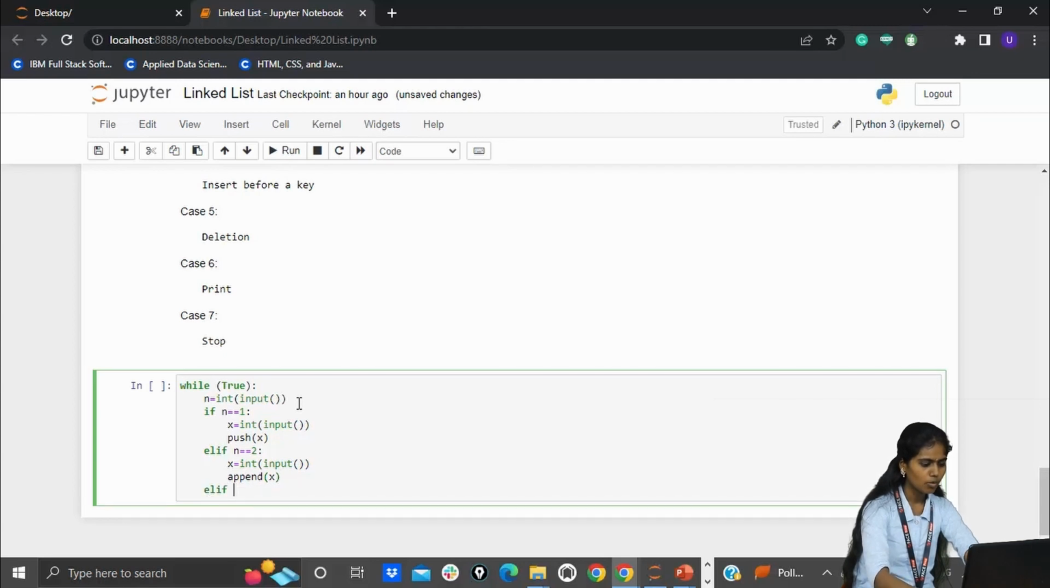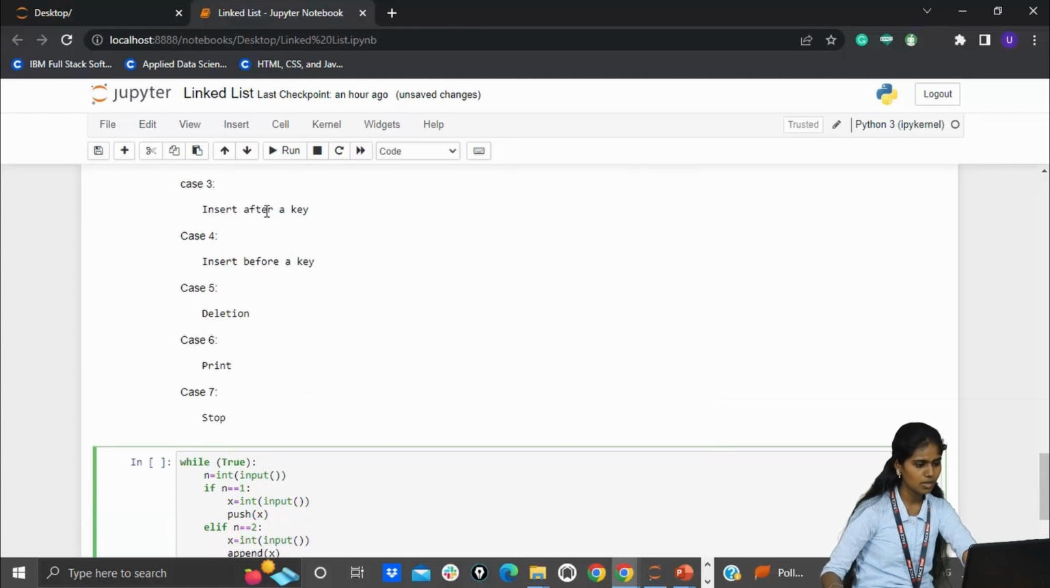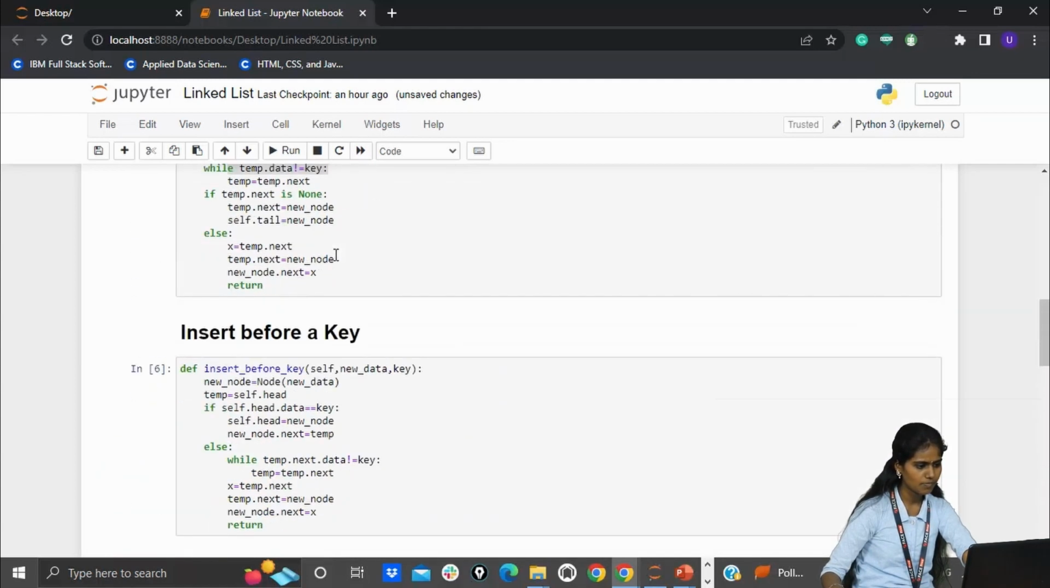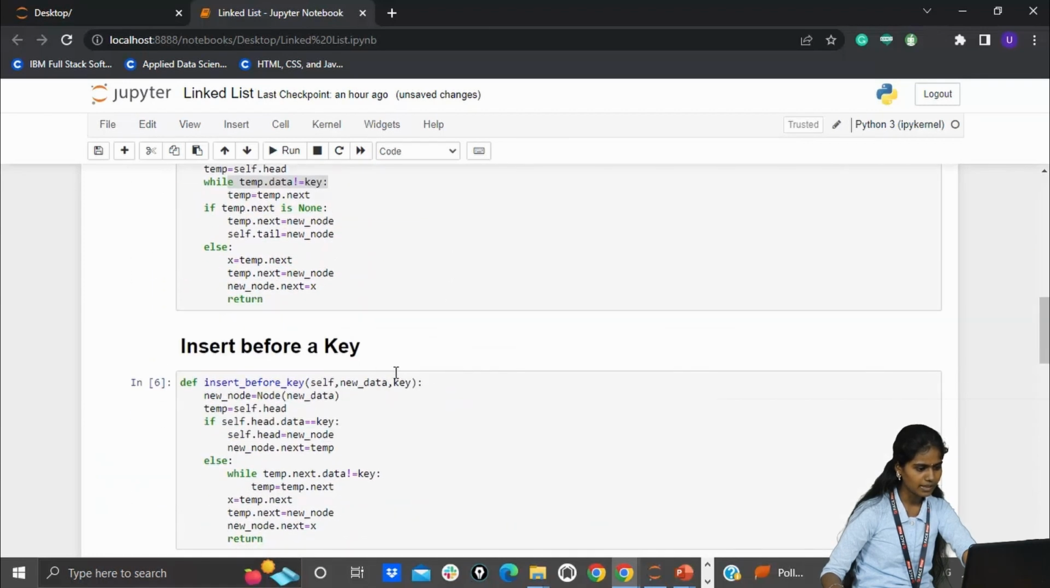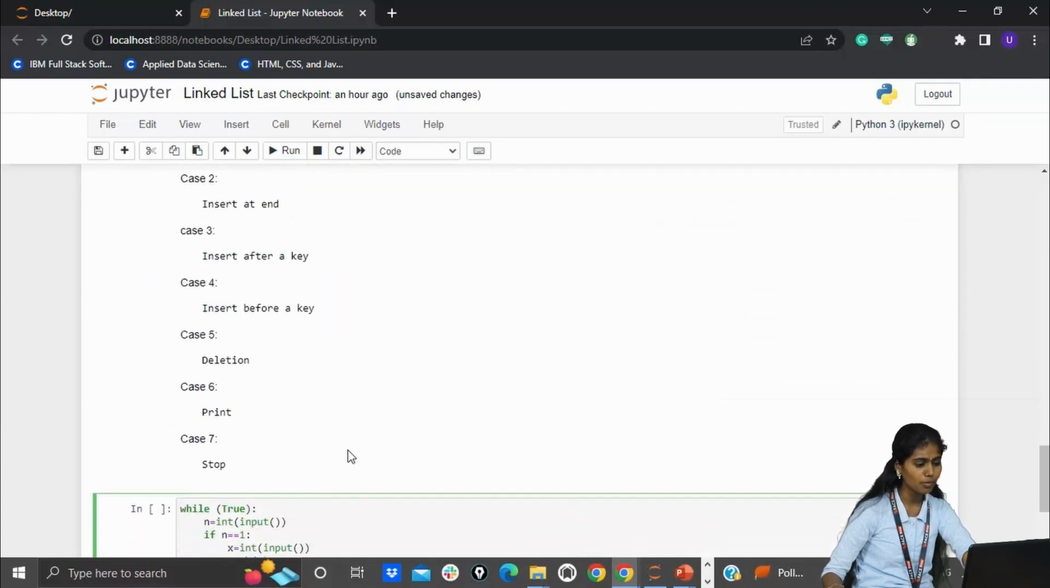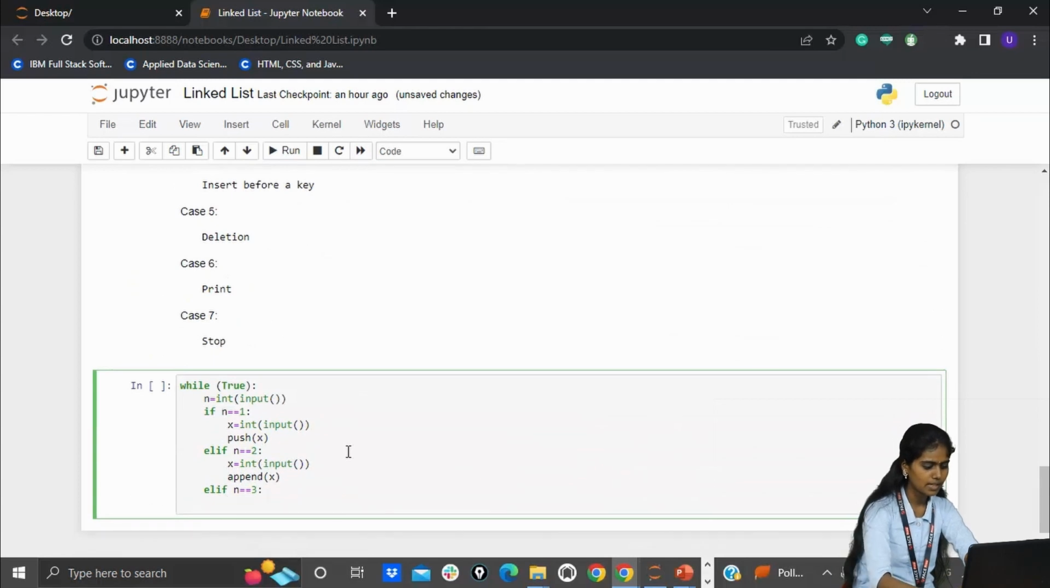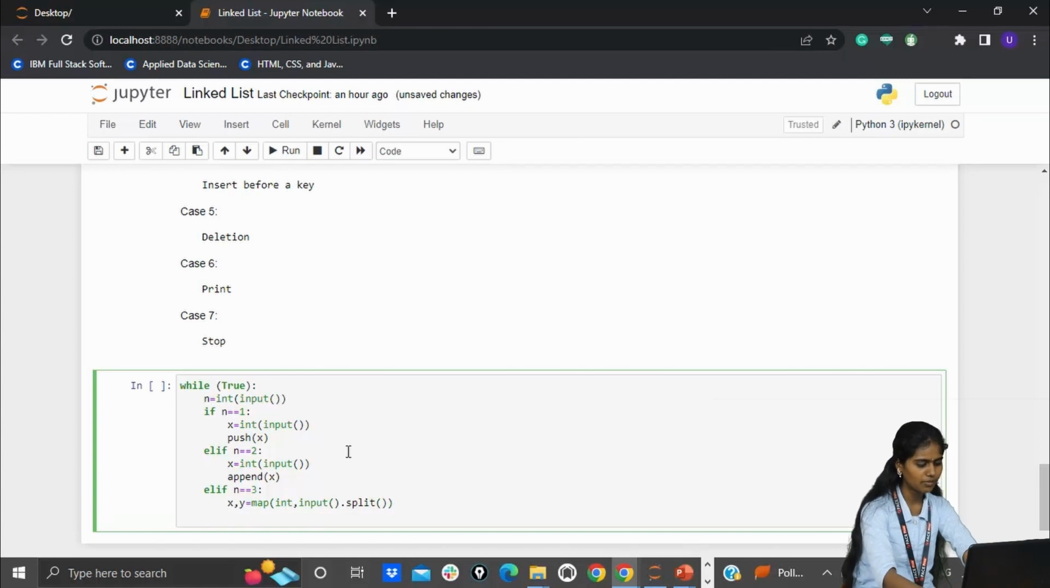Okay, then what if it is 3? If it is 3 and 4, we have to get 2 elements. One is the data and the next one is the key. So for insert after, we have given data and key, so we have to mention that order also. Let's get two values x and y, which is equal to map of int, input dot split method. Here the function name is insert after key. So insert after key of, we have to pass two parameters x and y. Let's say x is the data and y is the key value.